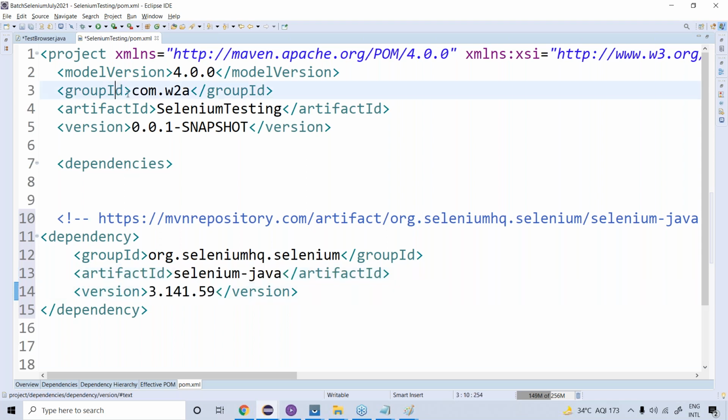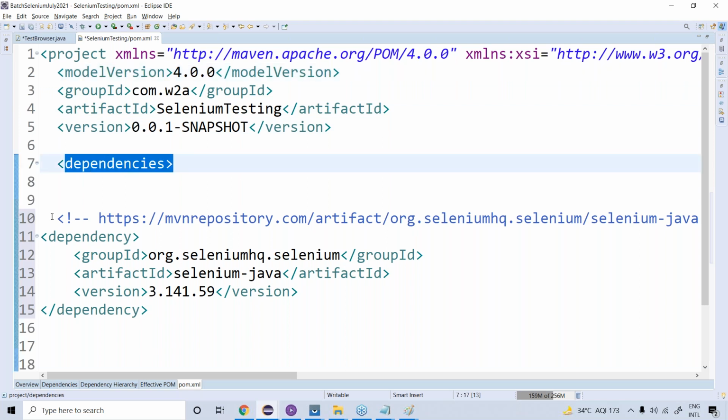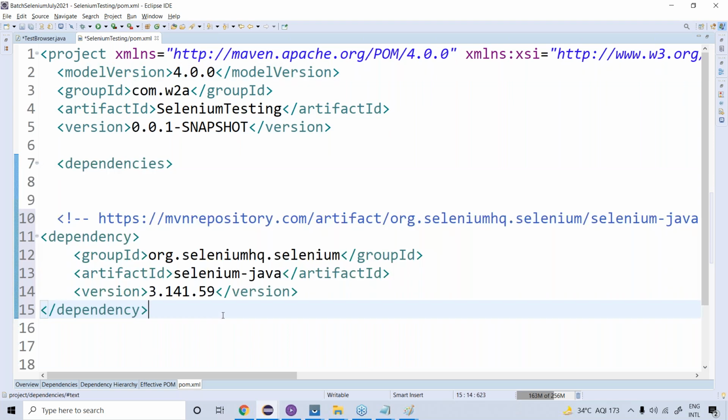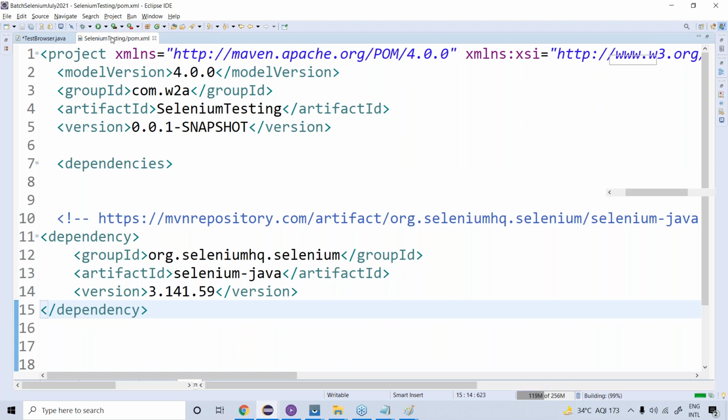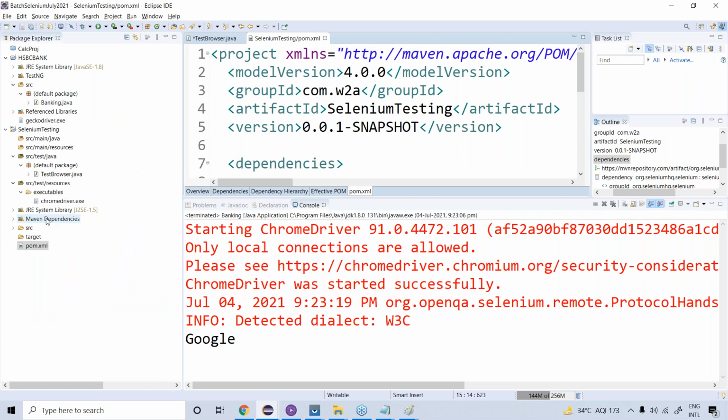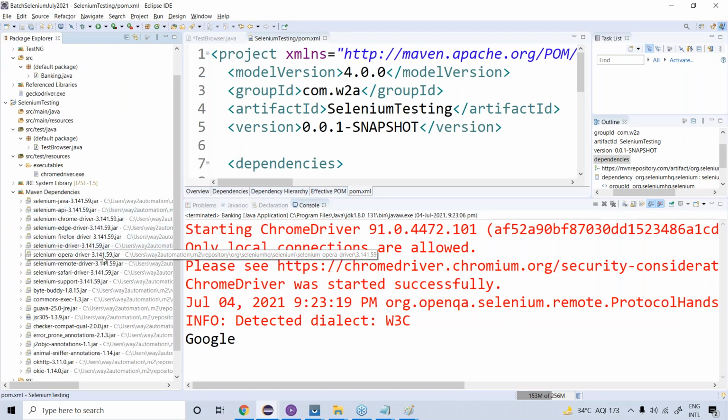This was my project, com.w2a. Selenium testing is the project name. Version is 0.1. My project is dependent on this project. So I've added this dependency. As soon as I hit Control S, I save this, you're gonna see a Maven dependency added over here. If you expand it, you can see all the jar files related to Selenium are added. So many jars. These are all related to Selenium.